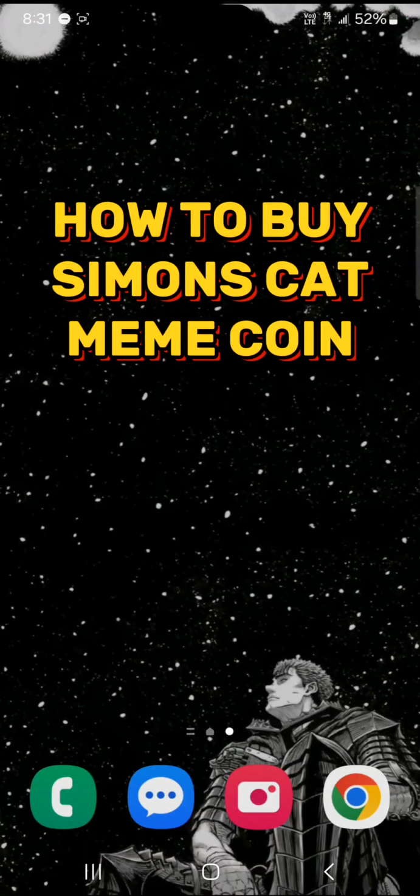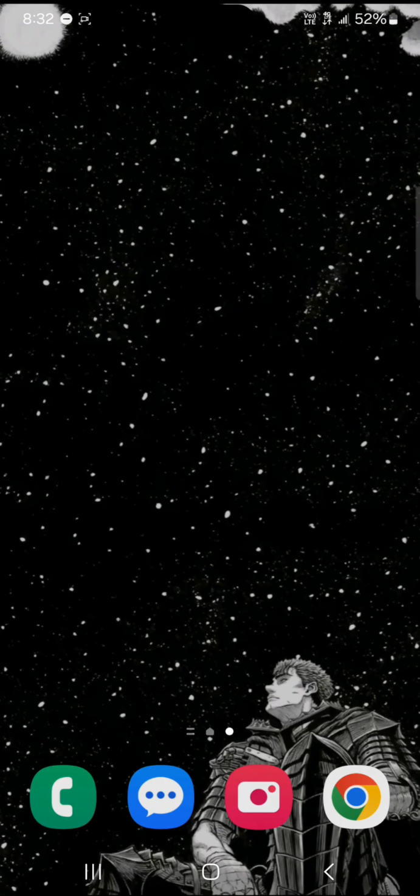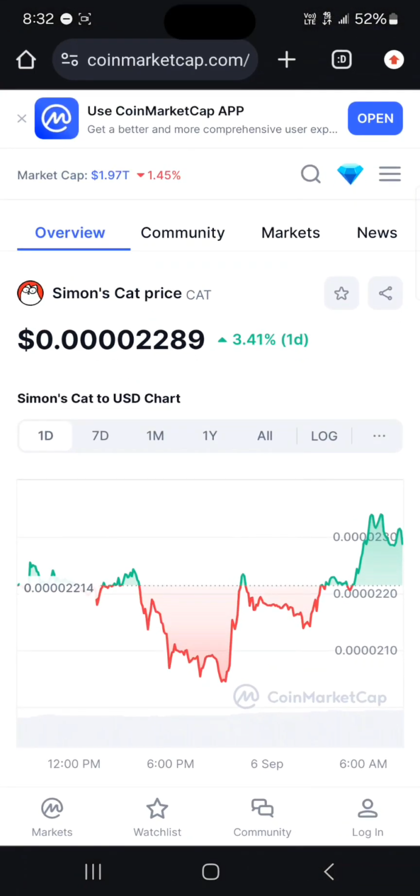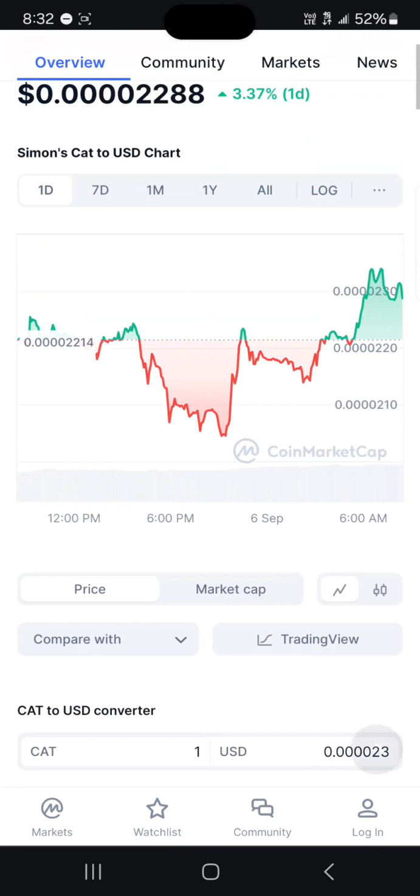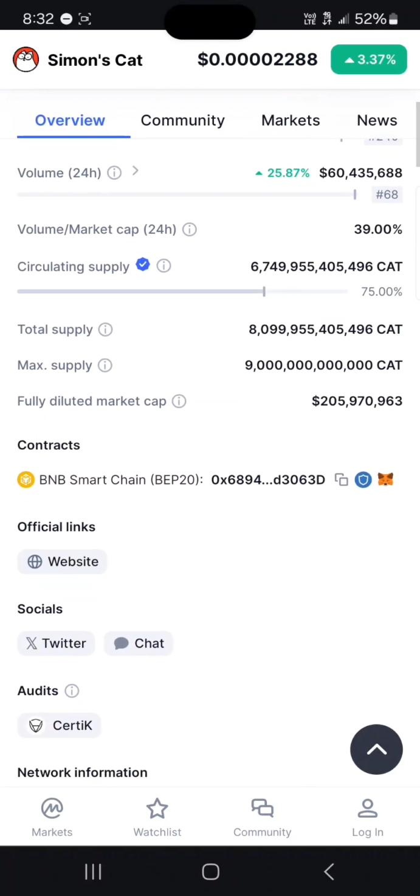In this short tutorial video, I'll be showing you how to buy Simon's Cat meme coin. To buy this on your Trust wallet, to buy this coin is quite easy. Open up your browser and log on to coinmarketcap.com. The link is in the description of the video. Now simply scroll through till you find its contract address.